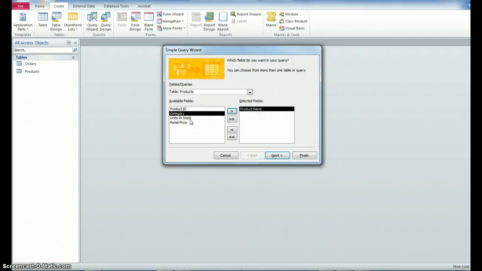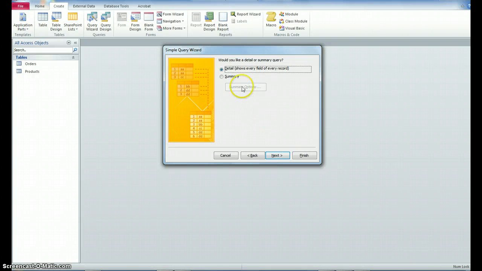Next, let's choose retail price. So what we're basically asking is out of the products table here, we want to see all the products names and the retail prices of those products. But we don't want to see what their product ID number is or the category that they're classified under or the number of units that we have available in stock. We only want to see the product name and the price. So we'll say next. We want detail to show. Let's say next.